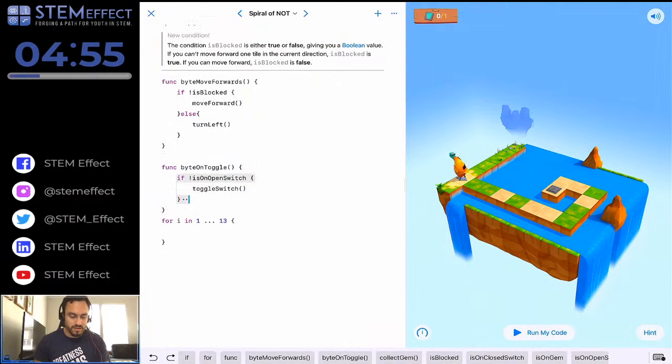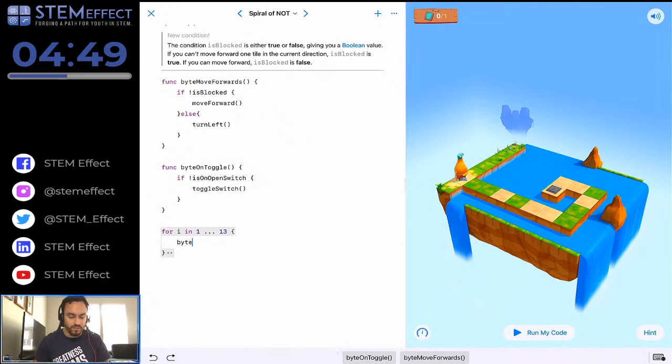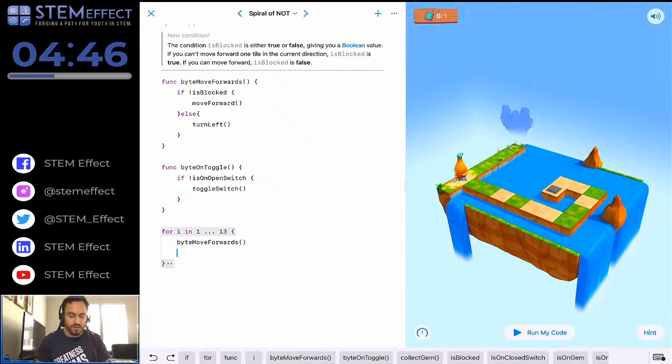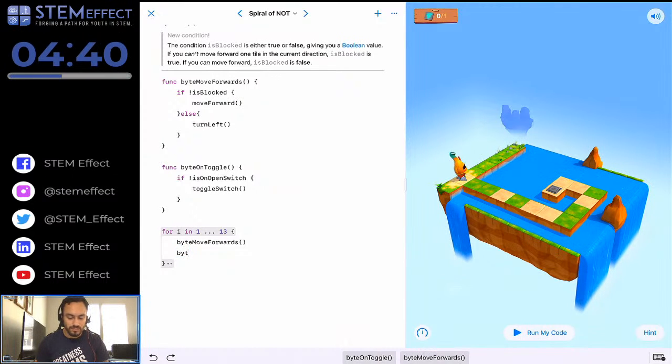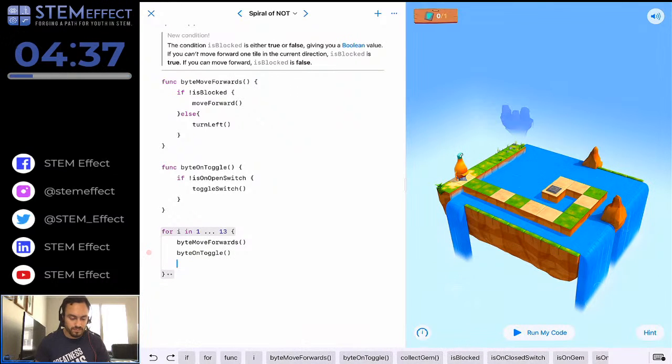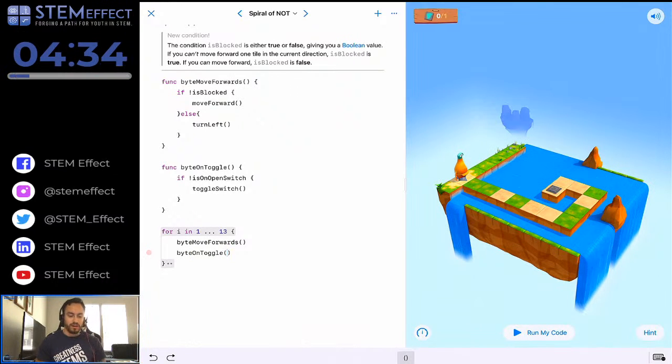Let's space this out a little more. We're going to run byte move forwards, and after every one of those, we're going to say, are you on a toggle. Byte on toggle. Whoops, I always do that. I'm assuming the toggle is always going to be at the end, but we'll just run it every time. Maybe they'll move the toggle around. If not, we can move this byte on toggle after the for loop, after he moves 13 times. But let's run it first.